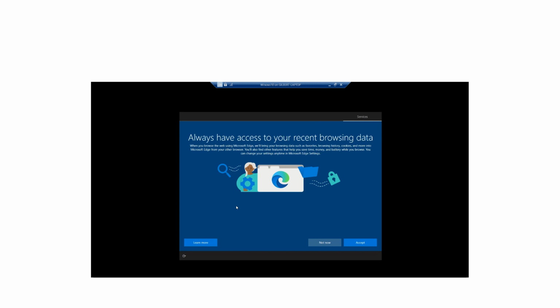And we are back, and after that, I swear I've gotten older. So now we're up to the question: do we want to always have access to our recent browsing data? If you want, you can accept it, or you can go not now. It's your personal preference. So for me, just not now. Wow, just a moment again.